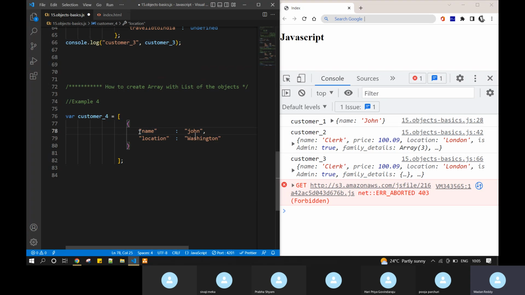Keep in mind, whenever you complete the first key value and try the second key value, give this comma. This is the super important comma. I missed this one. Just give the comma, not any special characters. That means I'm separating one key value pair from another key value pair. At the last key value pair, there's no need to give that. Just remove the comma. So name is John, and location is Washington.